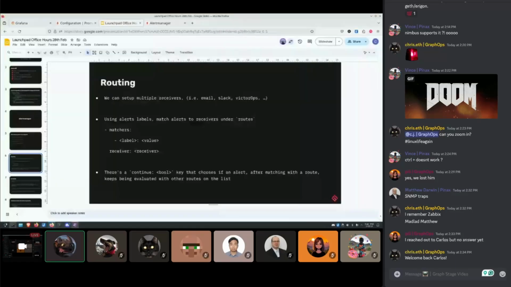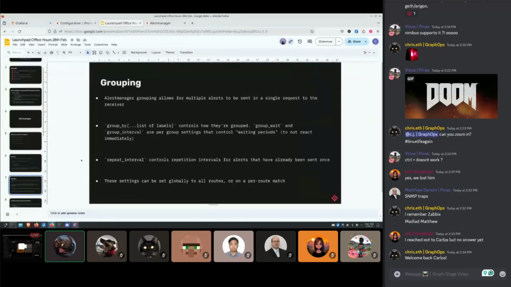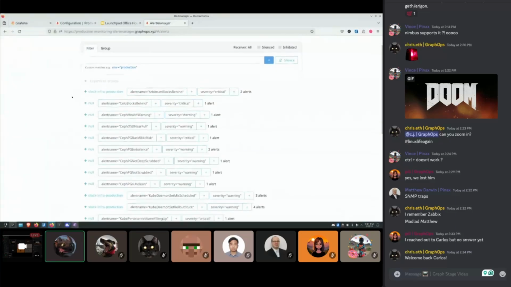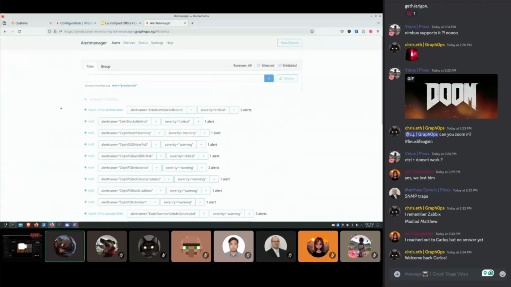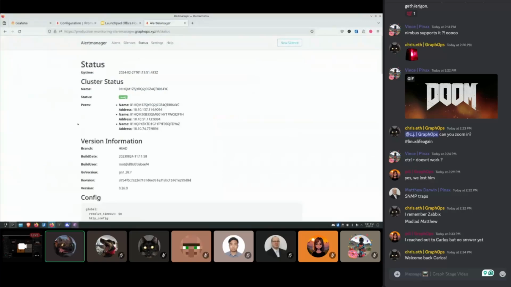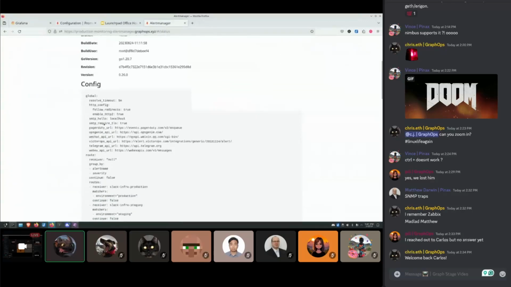Going back to the slides. So we went through routing, grouping. Next will be inhibition and silencing rules. So Alertmanager does have a portal. You'll have an HTTP web page. You come in, you can see whatever is firing. You have a nice settings, a nice status page that tells you some info about the Alertmanager deployment.